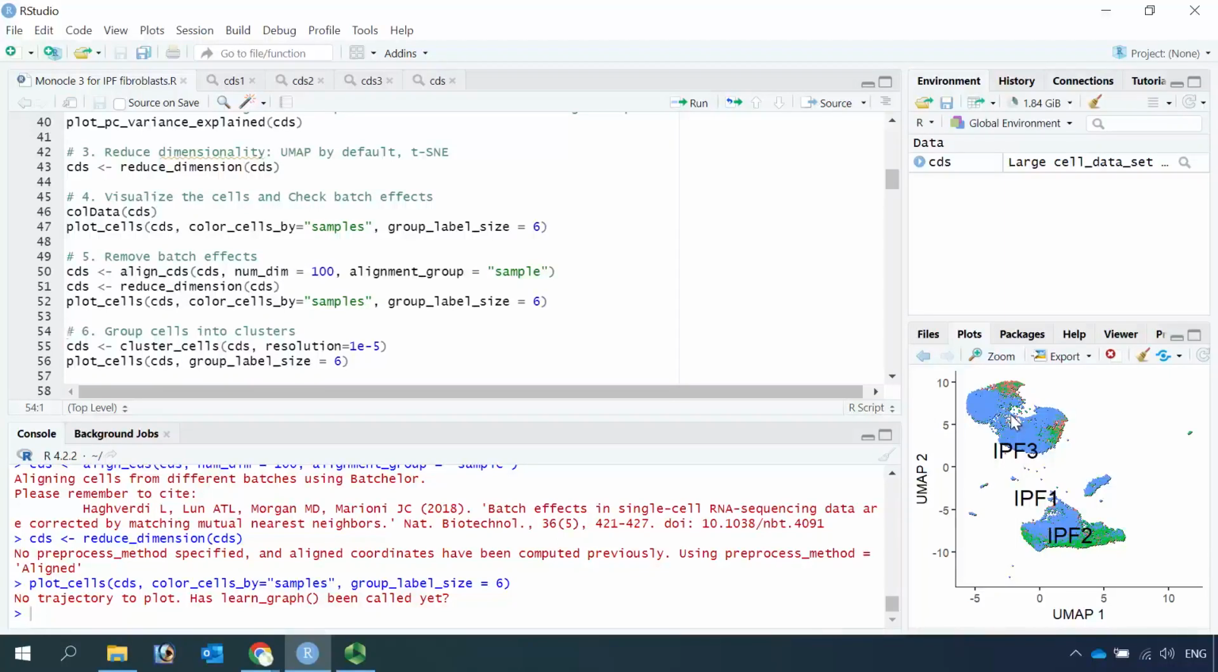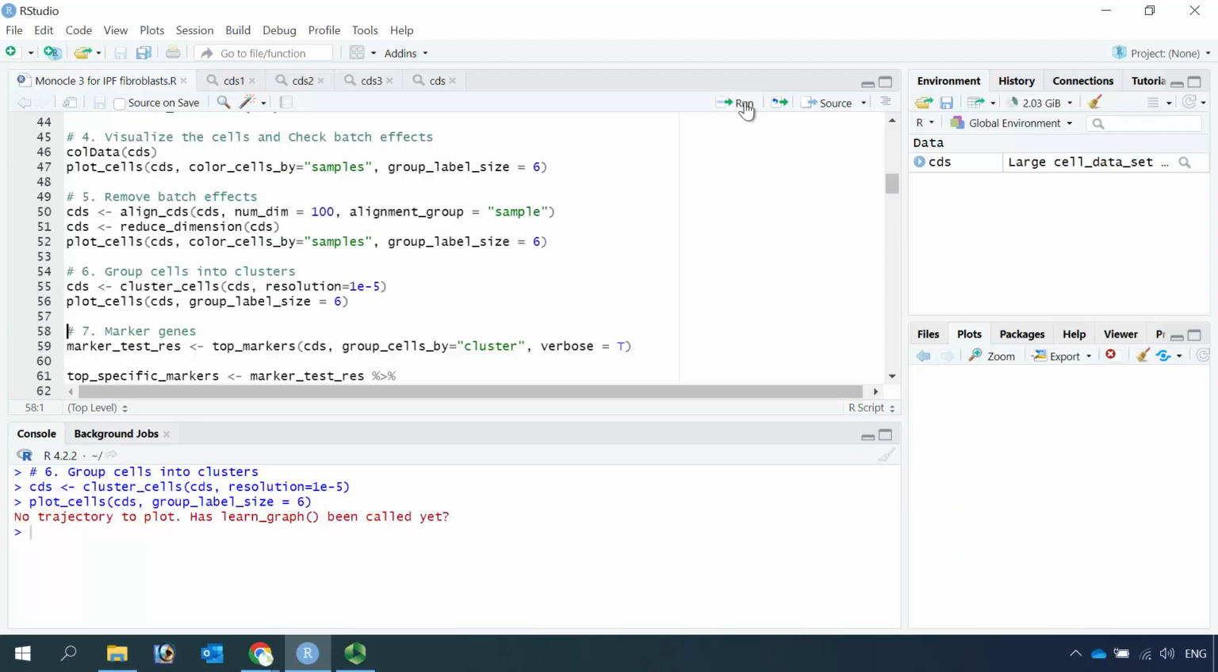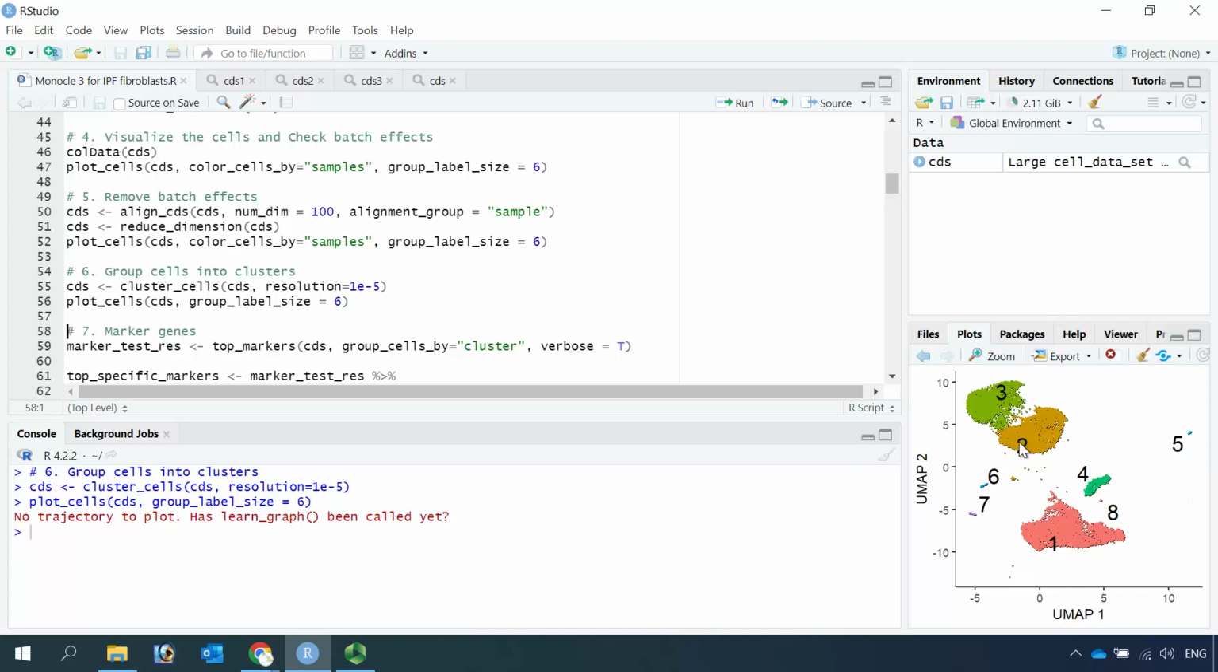So the next step is to cluster the cells. This is a similar function to find clusters in Seurat. We can also set the resolution. With a high resolution you will get more cell clusters, and with a low resolution you get fewer cell clusters. So let's run the function to cluster the cells. Now we can plot the cells again to see the cell clusters. You can see here we have 8 cell clusters.